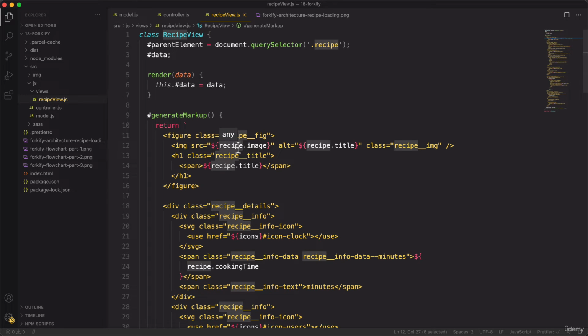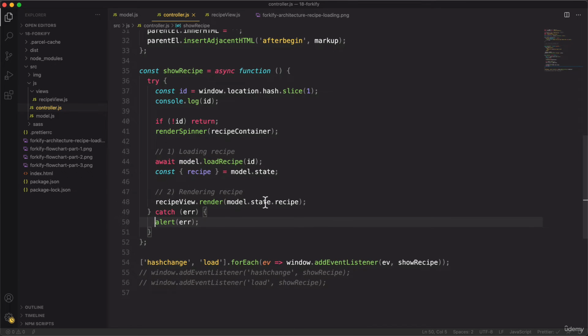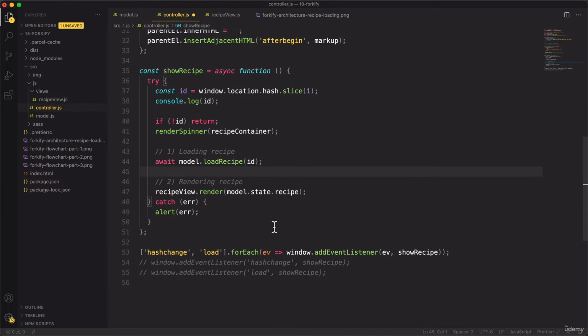Now, in this case, where is this data actually? Well, it is in this .data, right? So why is that? So let's take a look at our controller. And let's start from the beginning. So the recipe is loaded here, and then that will store it into the state object, right? Here we don't need that anymore.